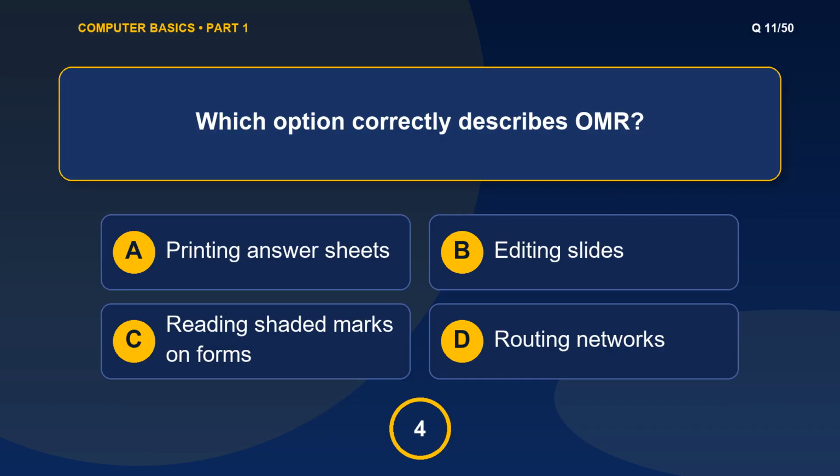Which option correctly describes OMR? Option A. Printing answer sheets. Option B. Editing slides. Option C. Reading shaded marks on forms. Option D. Routing networks.